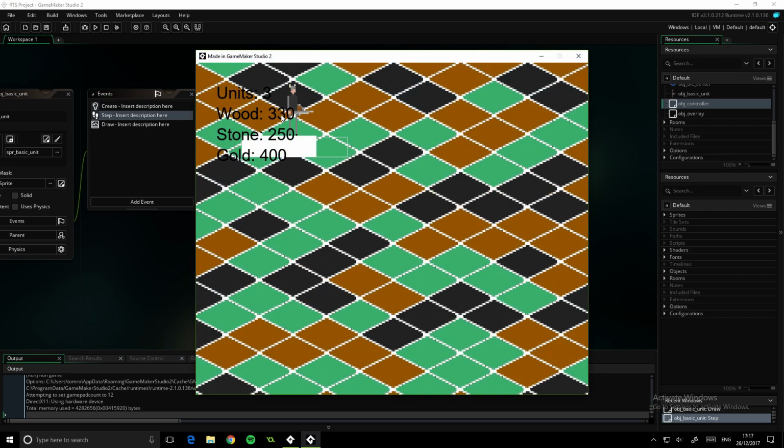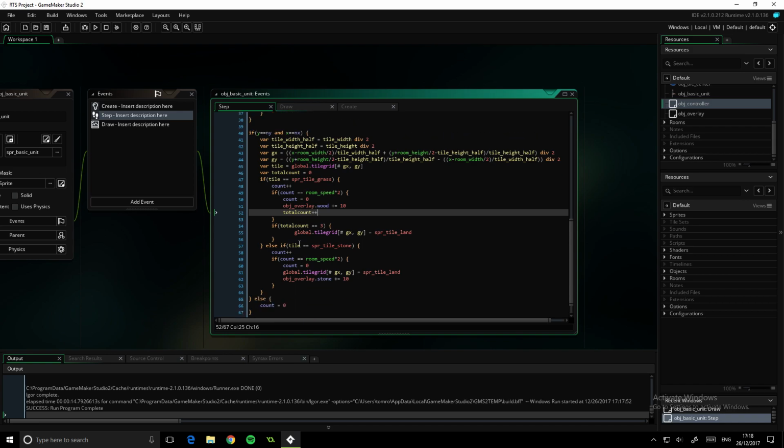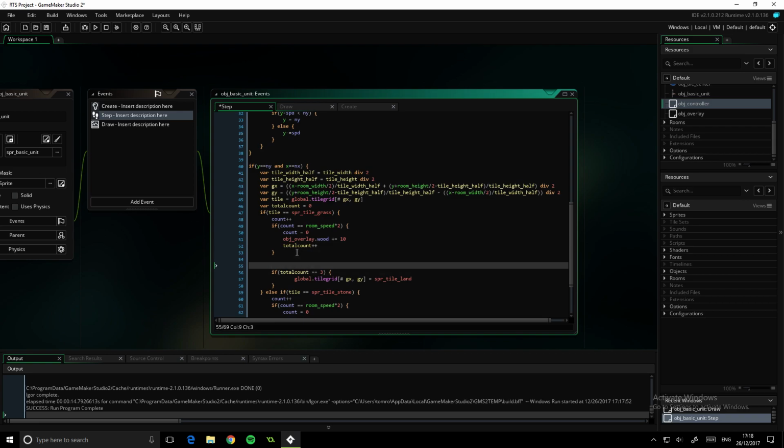So there you go, it's going up. There's 1 lot added. There's 2 lots added. There's 3 lots added. Okay, so maybe it's doing 4. 4. 5. Going infinite amounts here, which is a problem at the moment. So if total count equals 3, let's do a debug message just to see what's going on here.